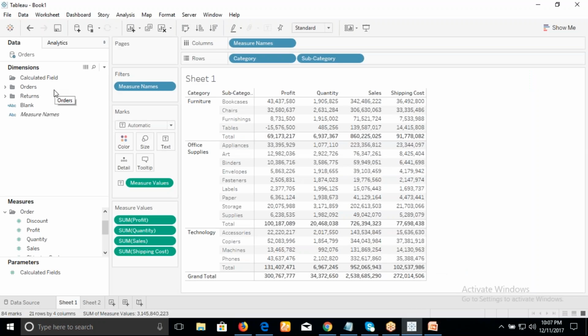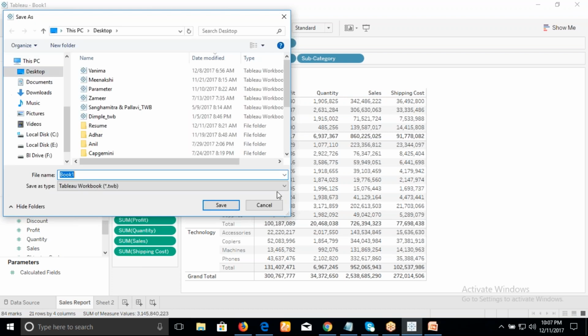I'll tell you another one. Here I can name the sheet name. I can give the report name like sales report. Now I want to save this workbook. In Tableau, we can save it in two ways. One is .twb, other one is .twbx.